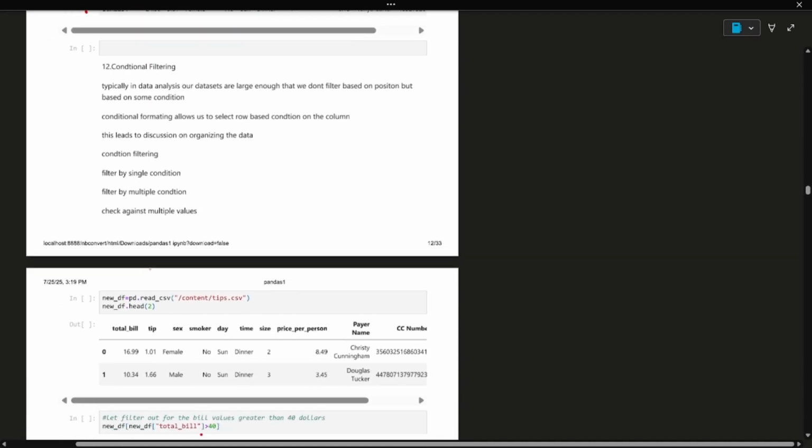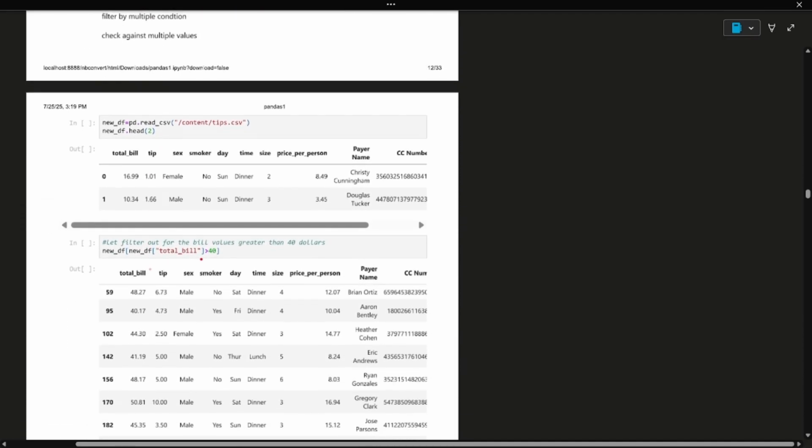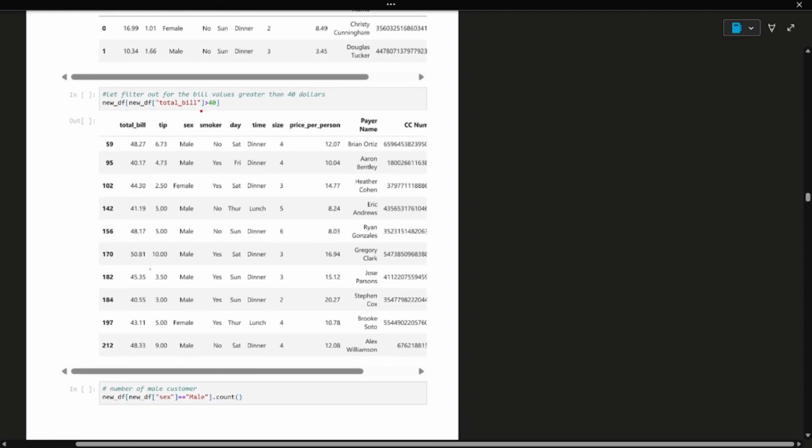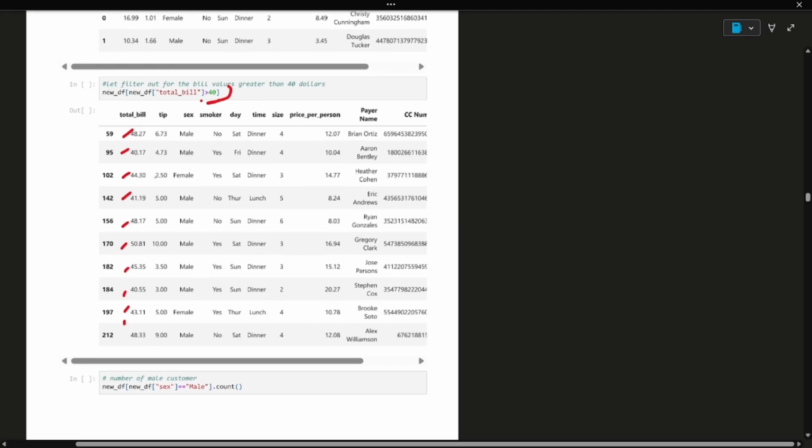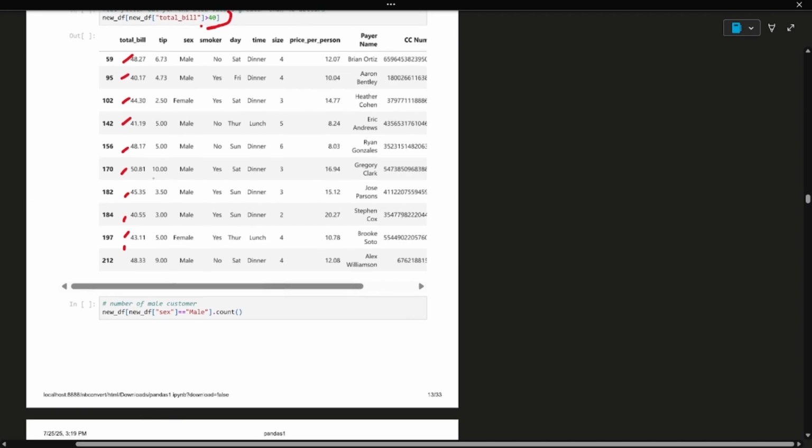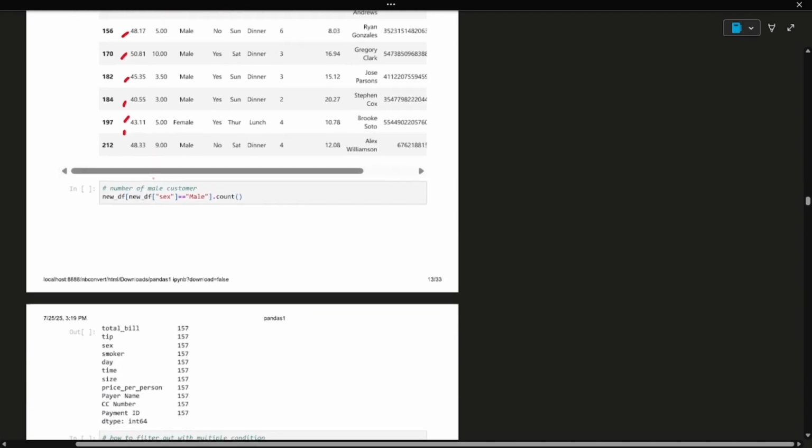After that, conditional filtering by applying conditions. Here I applied a condition, total bill greater than 40, to retrieve the data of those persons. Here you see that the total records are those with total bill values greater than $40.